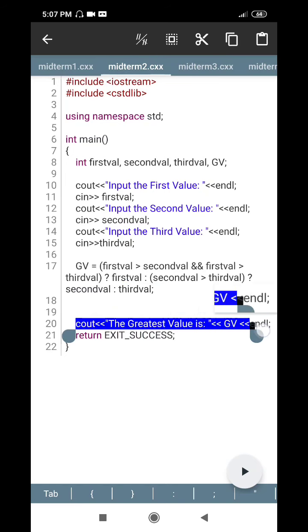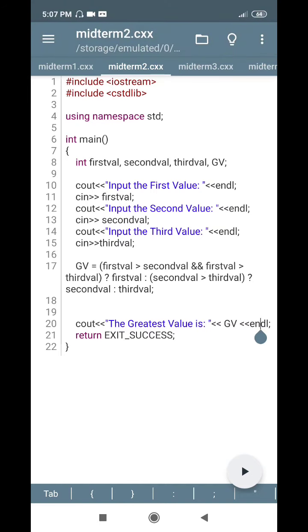And then, to print the output of the greatest value, I put the cout command together with the string "the greatest value is" together with the value of variable GV. Then, we can end our program and try to run it. For the first value, for example, it is 20. Then, second value is 67. The third value is 43. Then, we will get the greatest value, 67. So, meaning na nag-run yung program natin at nag-work siya properly.